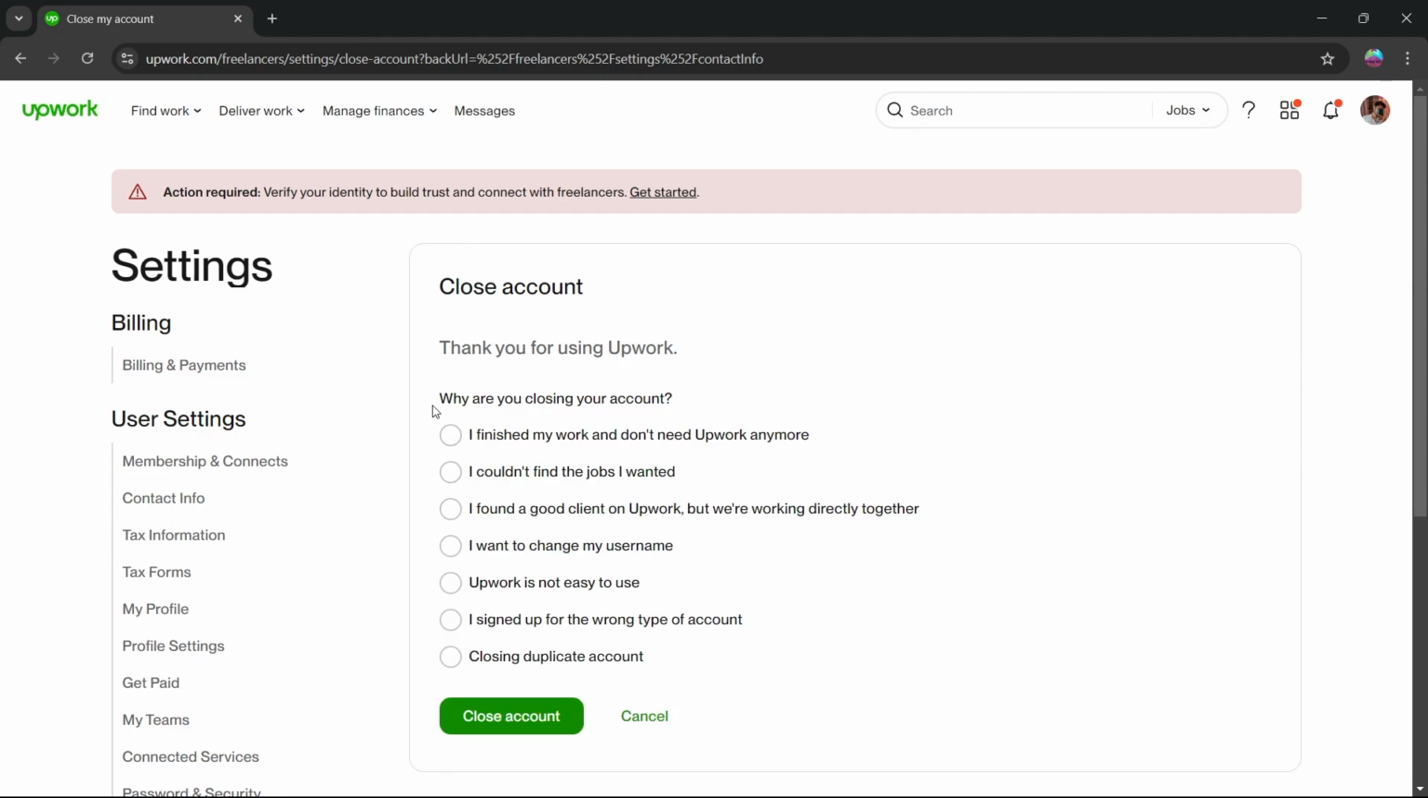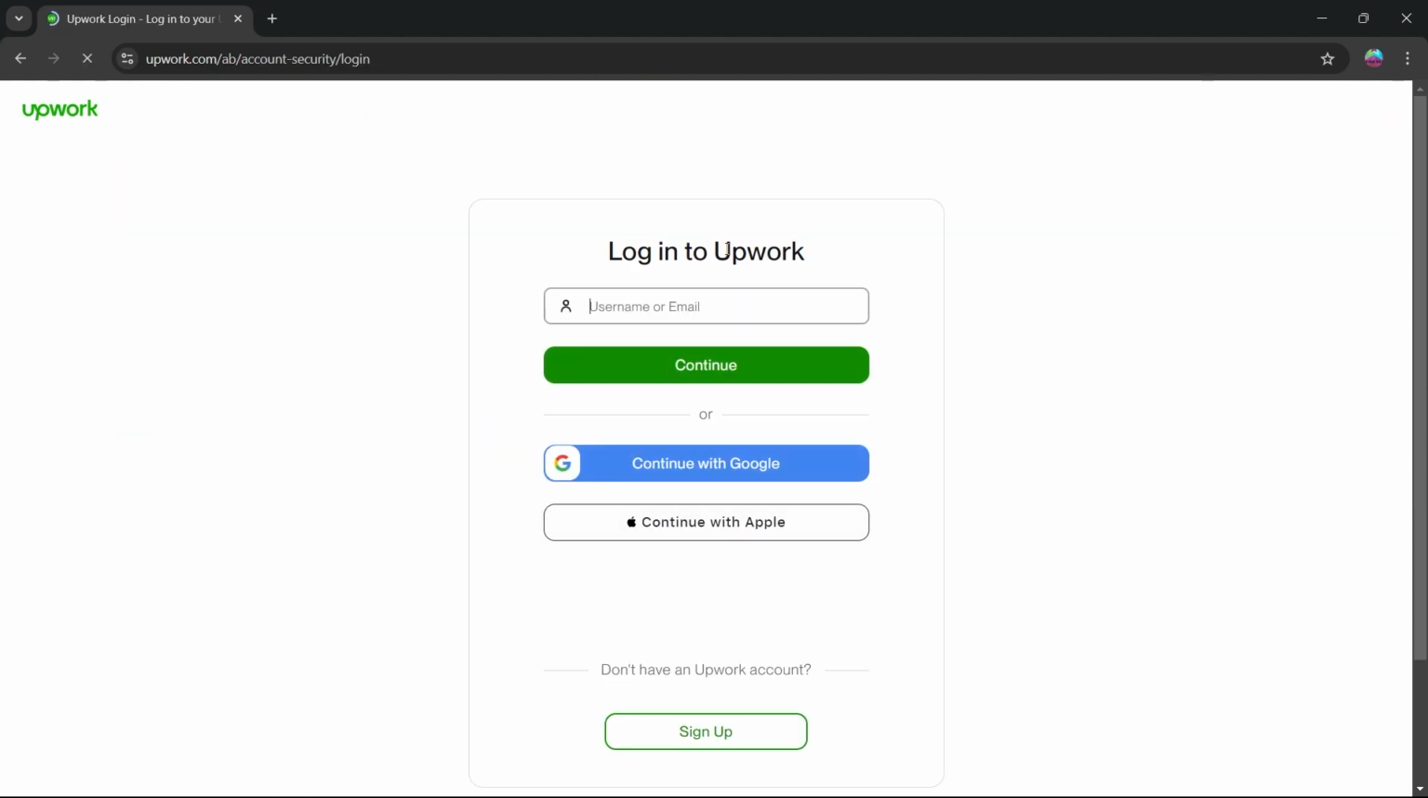Now, choose why are you closing your account. So you can choose any reason for your account closing and click on Close Account. When you click on Close Account, you will have successfully closed your Upwork account. In some cases, you'll have to re-enter your password and you'll have successfully closed your Upwork account. So that's how you can close an Upwork account.